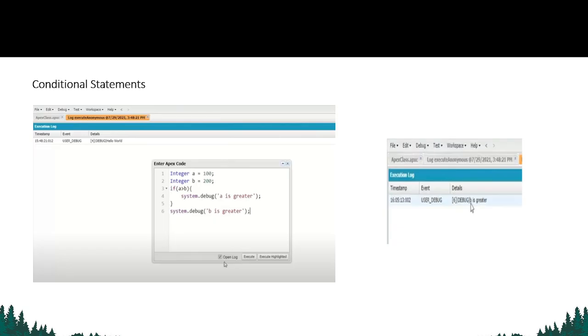Then we have different conditional statements. Here I have opened a console application and then I write down the code where I have provided 100 to a variable that is declared as integer, and then I have provided 200 to a value that is declared as integer also. Then I am comparing these two values, finding which one is the greatest among the two.